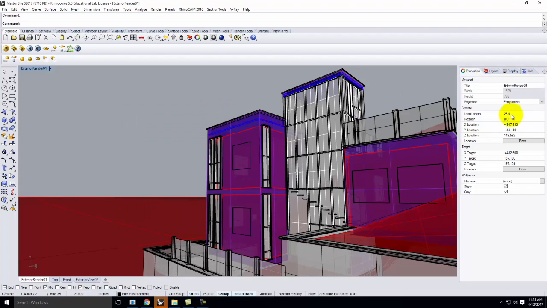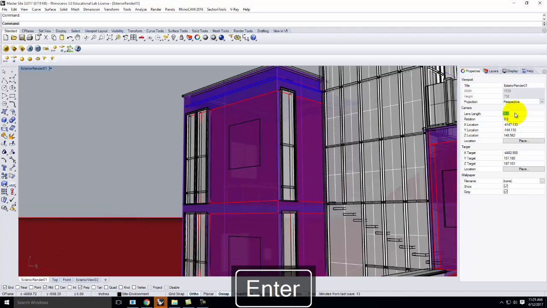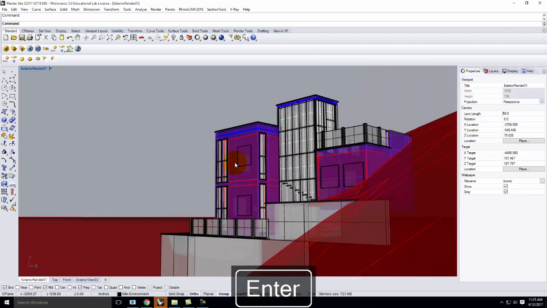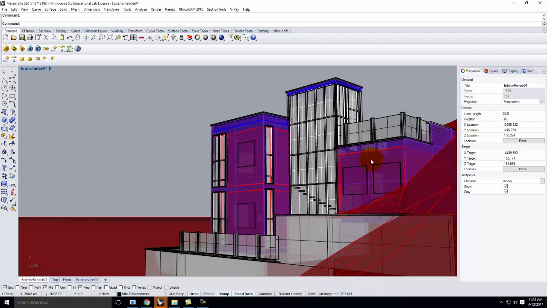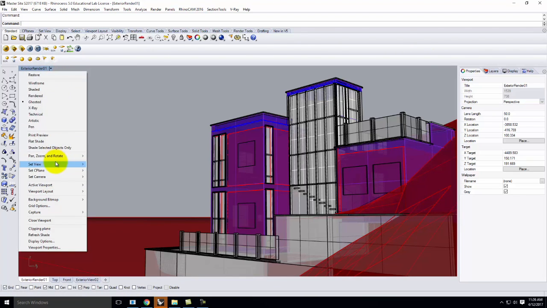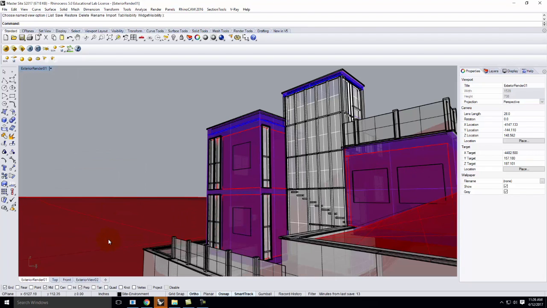So if I switch the lens length to 50, which is what the default was, it's harder to get it established right. See how I get a lot more over here of the hill? By going a little wider, I can get my building, but not as much of the hill. And so if I want to go back to that view that I saved, it's just a matter of going back to Set View. Now it's listed here, Exterior Render 1. Boom, I'm back in that view.